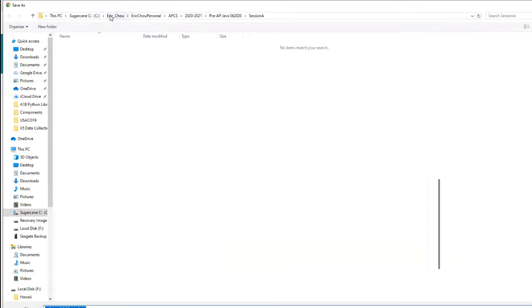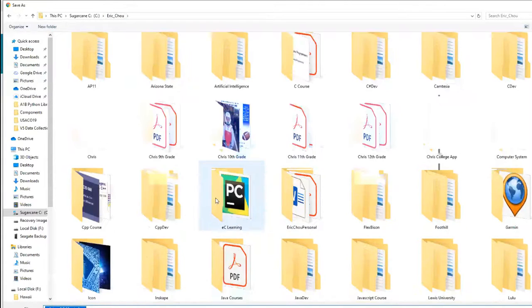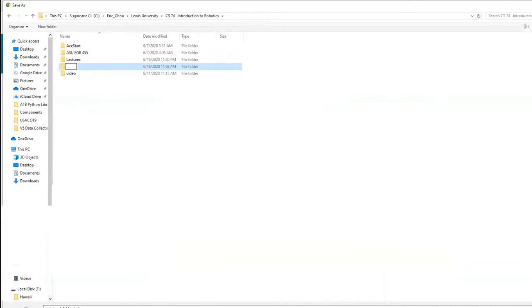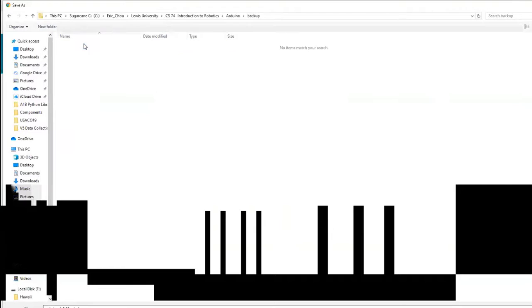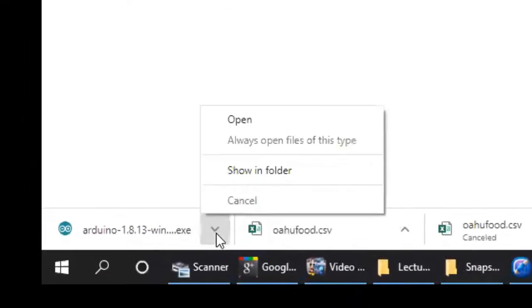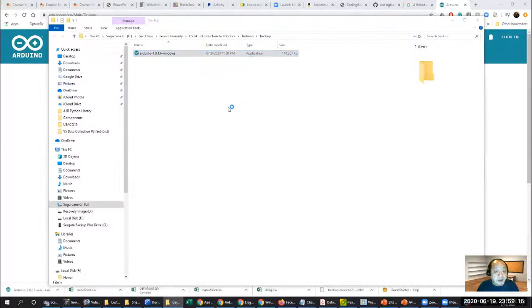So here you go to a location. So I'm going to move to a certain directory. So let me see. Here I put it over here. I would like to try to create one. And then I create a directory called backup to back up this installer. Okay, and put it over here. And once it's downloaded, you can open and double click on it for installation.